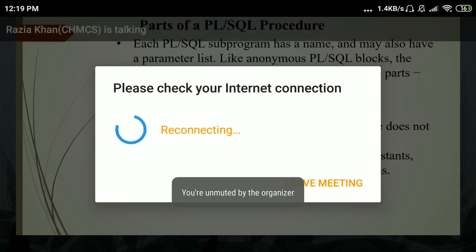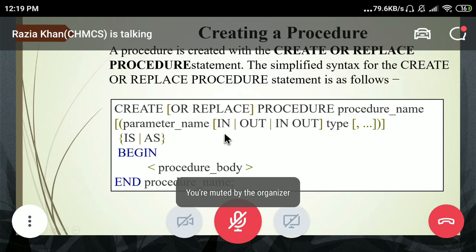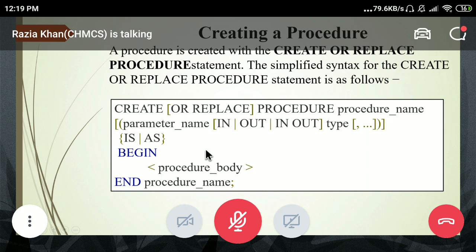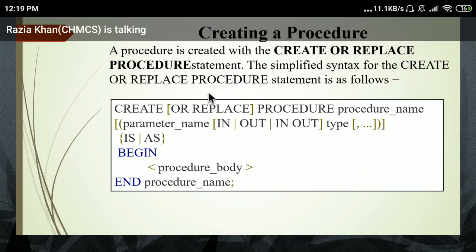Everyone just check the syntax for this. Your normal anonymous block, your normal PLSQL block, starts with the declare keyword, but your procedure starts with the create keyword. Create or replace. The replace is optional, because if you want to replace an existing procedure, you can use the replace keyword. The basic syntax is create or replace. Then you have to write down the procedure keyword. After that, you have to write down the procedure name.